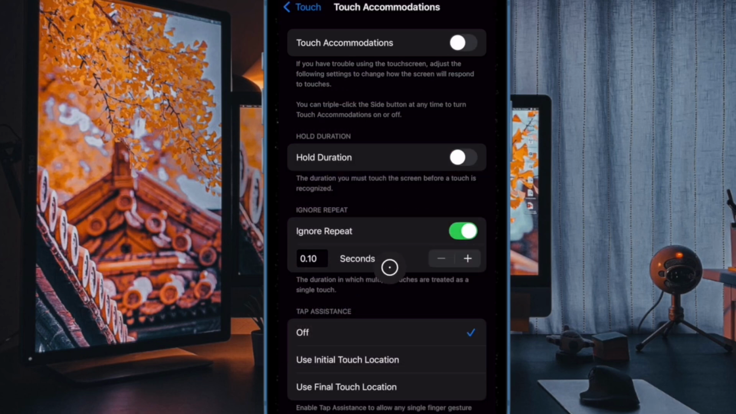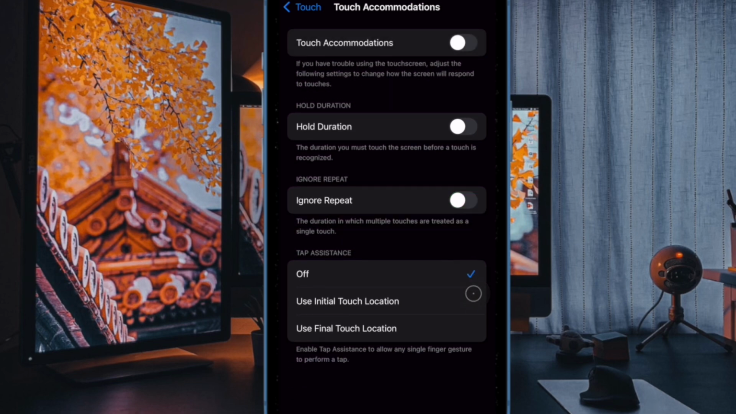Tap Assistance. You can choose Use Initial Touch Location or Use Final Touch Location to decide whether the iPhone registers the first place you touch or where you lift your finger. This is helpful if you struggle with tapping accurately.